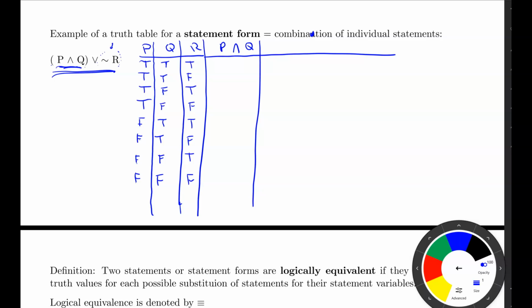P and Q, remember, is only true if both of them are true. So P and Q, this is true. P and Q, this is true. True and false, that's false. True and false, that's false. False and true, that's false. Remember, try to stay nice and even, right? Straight lines here. False and true, that's false. False and false, that's false. False and false, that's false. Remember, the only time you get a true out of a conjunction, or the and statement, is when they're both true.